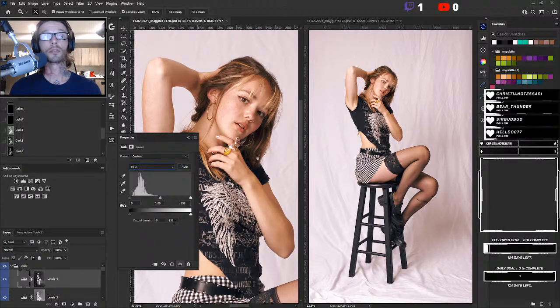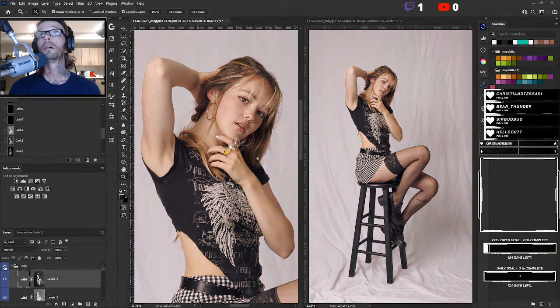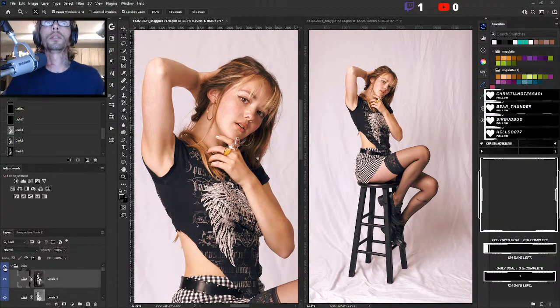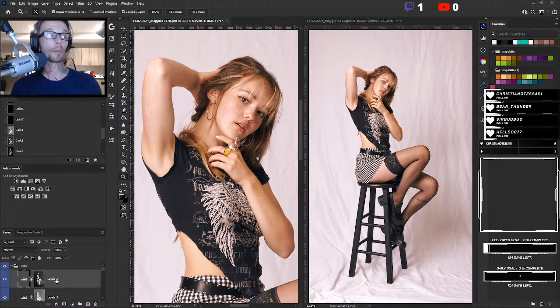So again, that's just kind of doing a dehazing. So I'm going to leave that. Cool. So I feel like I've brought a lot of richness to her skin. I'm not sure if I still want to keep the backdrop white. So I might play with that a little bit. I'm not too sure.